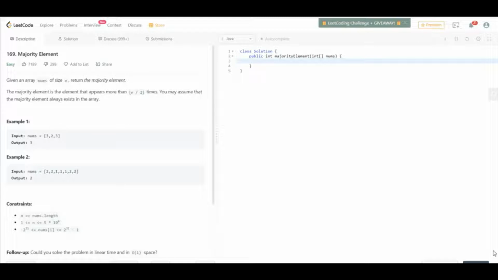We are given an array of integers, nums, of size n. We have to return the majority element. So what actually is a majority element? The majority element is the element that appears more than n by 2 times.